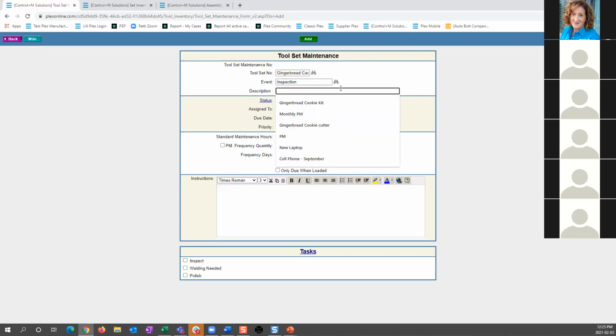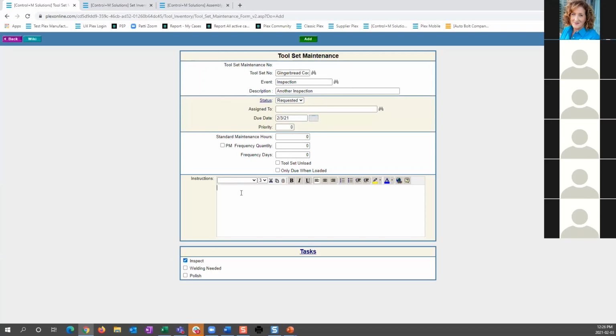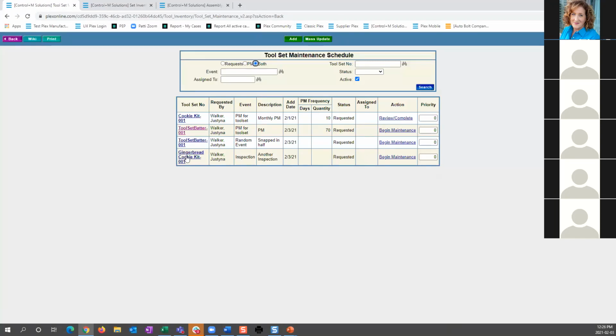The description, I have it as text, but you can actually configure it to have a drop down. So let's say you always have more or less the same descriptions, you can do that. So let's just do another section. And again, this is just a regular request, so I'm not going to do any PM stuff. I just want them to inspect. So I just want you to double check, and add. And there it is. So the supervisor just added another inspection.